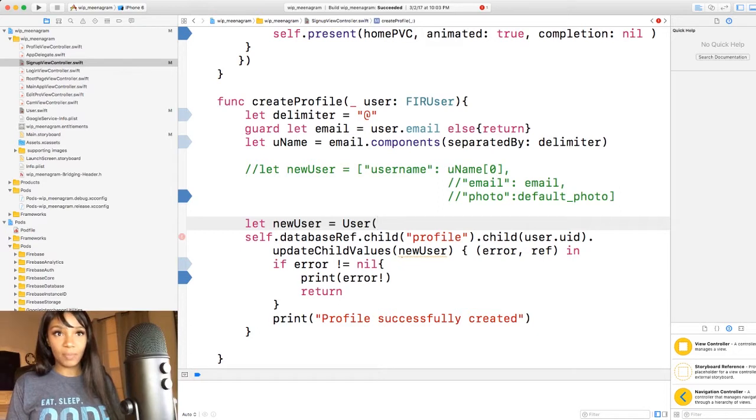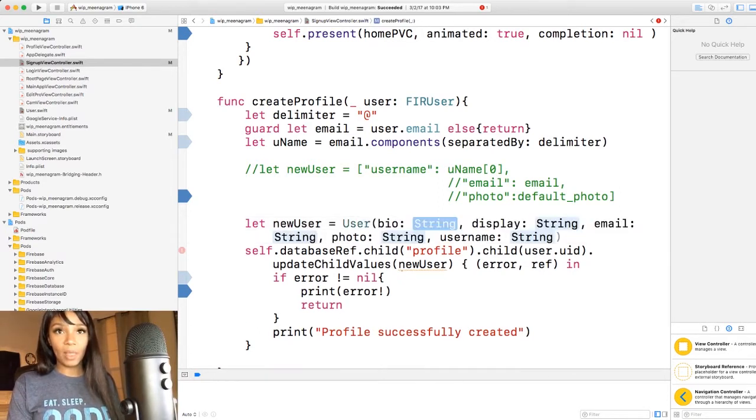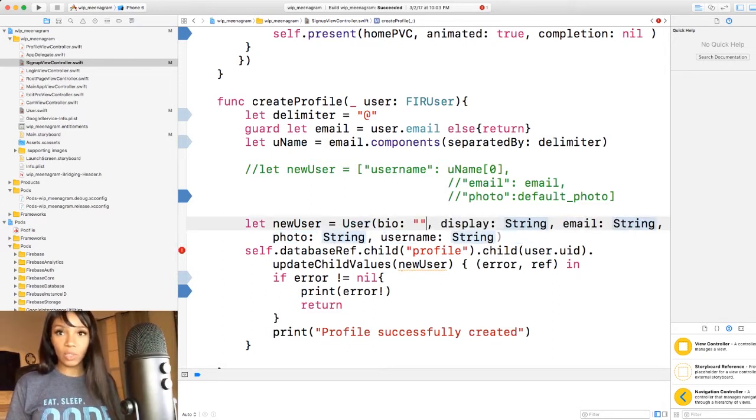class that we created. And as you see, our initializer pops up. I'm just going to double click that. And at this point, we don't have a bio yet, so I'm just going to make that empty. We don't have a display name yet either, but we should. Actually, you know what? Let's correct something, because we need a display name, and our display name can be our username.